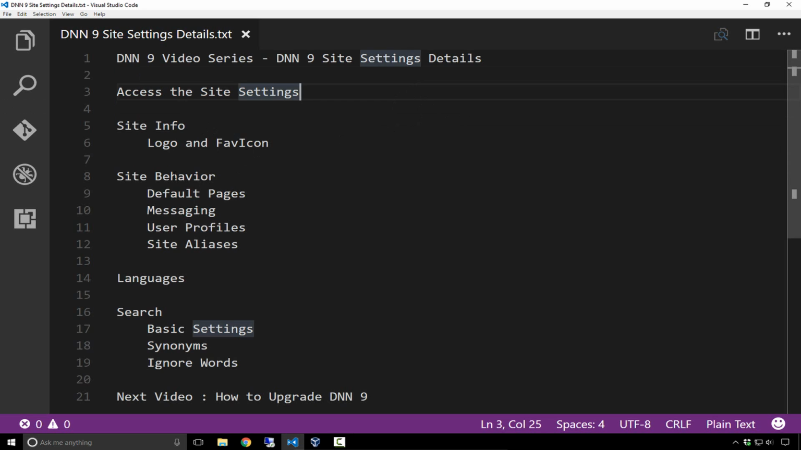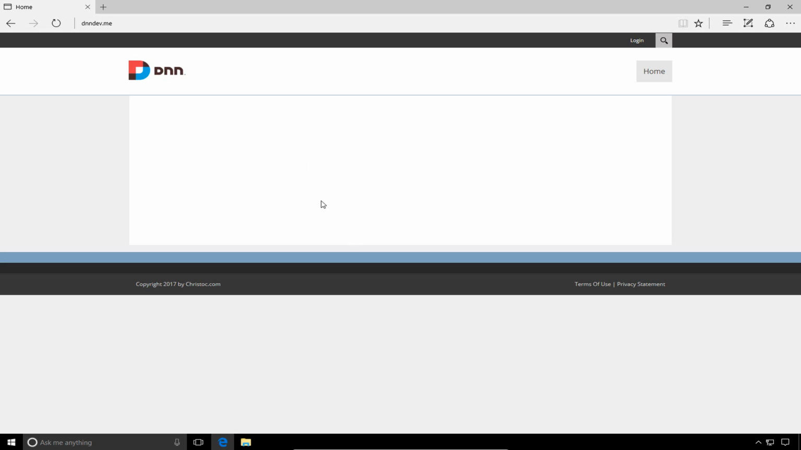We'll get into the site behavior tab, talk about the options there, the languages tab, and then finally we'll get into the search tab and go through some of the settings there within the search configuration for DNN. Now be sure to check out our next video in which we're going to show you how to upgrade DNN9, but let's go ahead and switch over into our site settings now.